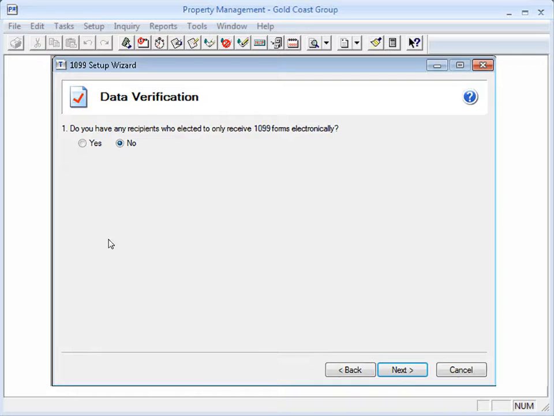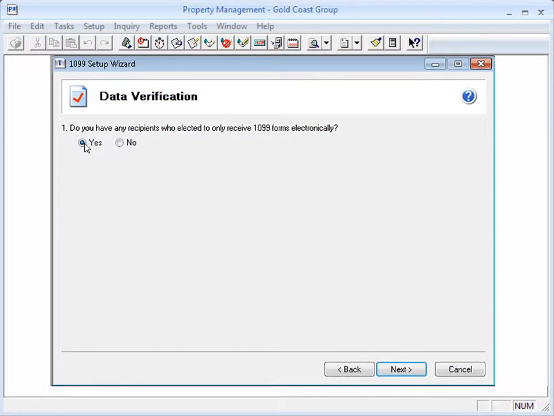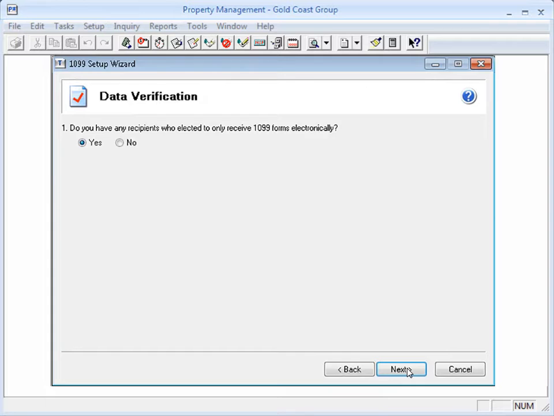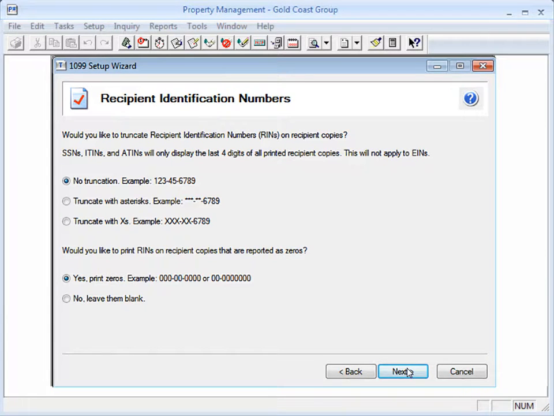Are there recipients who would prefer to receive their copy of the 1099 electronically? If so, select Yes here. Later, you can indicate which leases they are and enter their email information. Take note that you must have written consent from the recipients in order to send them electronic 1099 returns. Sage has a blank consent form that you can send to your tenants. It's attached to Knowledge Base Article 87584. Click Next.